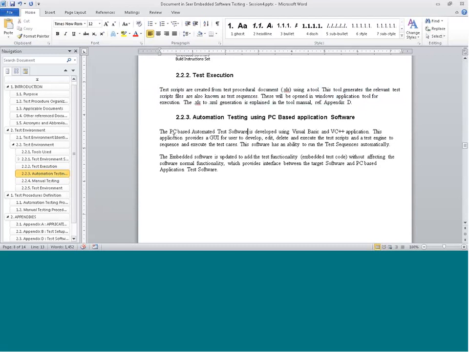The PC based automated test software is developed using either a VC test or Visual Basic application. This application software provides a GUI for the user to develop, edit, delete, and execute the test scripts. As I said, the test scripts are nothing but Python or Perl based scripts. Those scripts can be hooked, edited or executed from this PC based application, and a test engine to sequence or execute the test cases will be part of the PC based application.